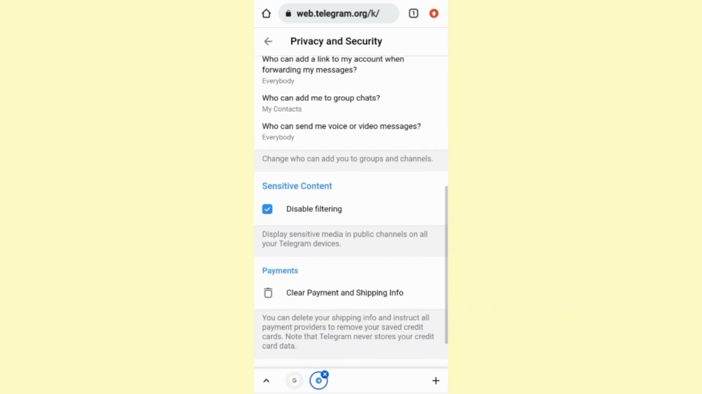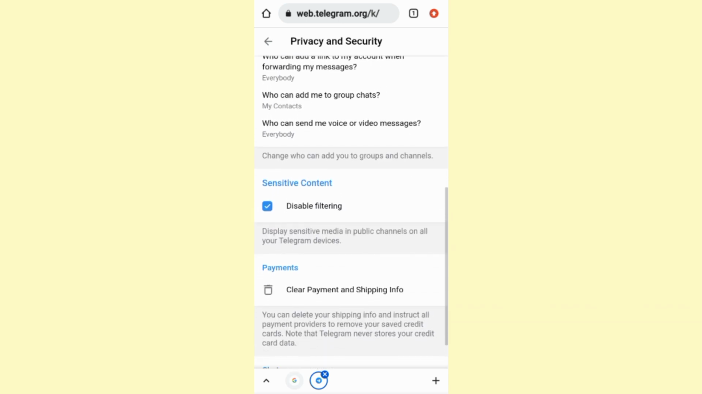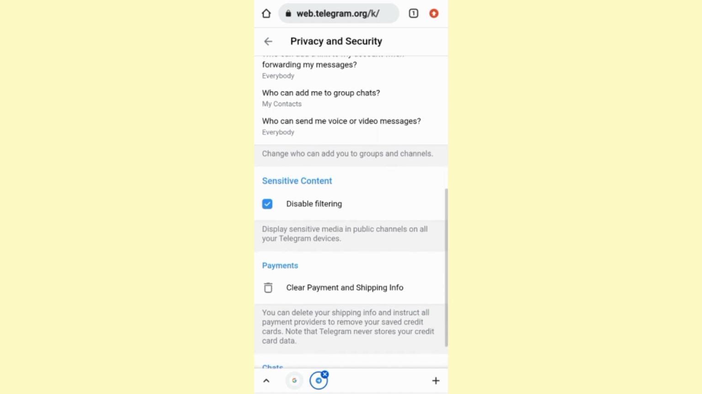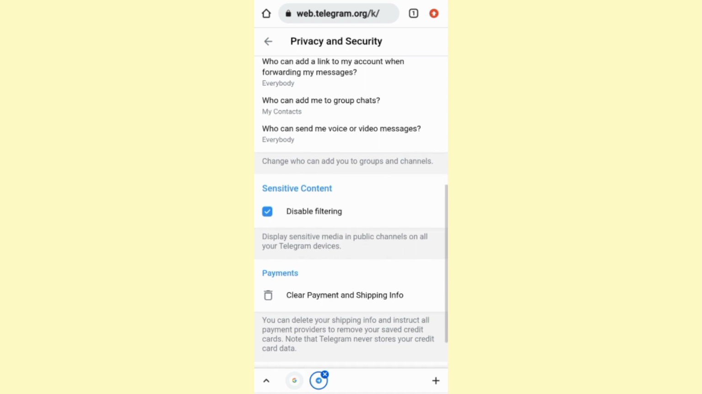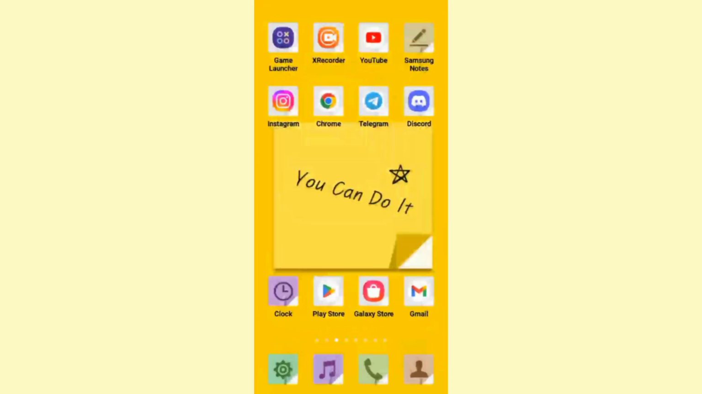and also scroll down till you find this section that says sensitive content, in which you will find an option that says disable filtering, and it's turned on. So what you need to do is you need to uncheck the box to turn off this option, and by doing that you have just enabled the sensitive content on Telegram. It's that easy and simple.